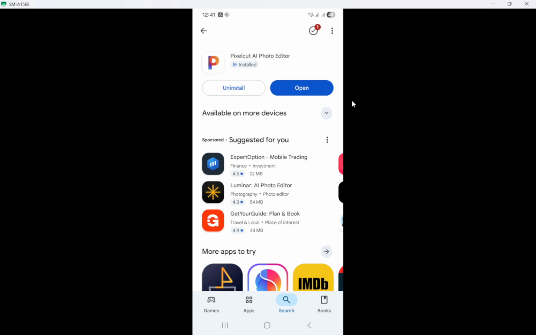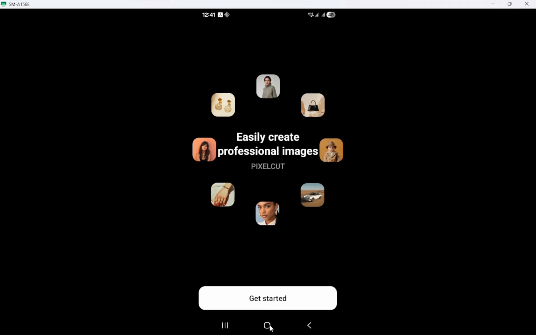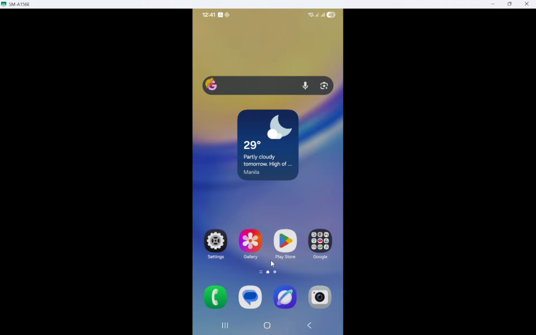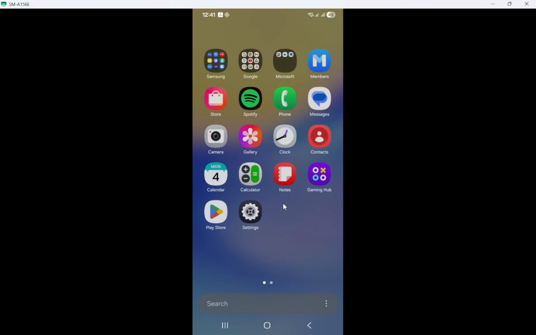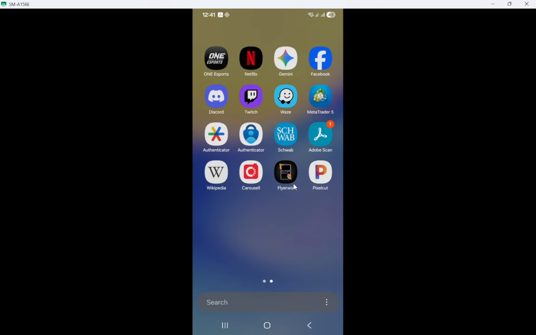From there, you can explore its background remover, AI photo editing features, and a variety of templates to speed up your design work. The core app is free to download, and you can decide later if you want to explore any optional paid features. A quick tip before we wrap up: always download apps from the Google Play Store first.